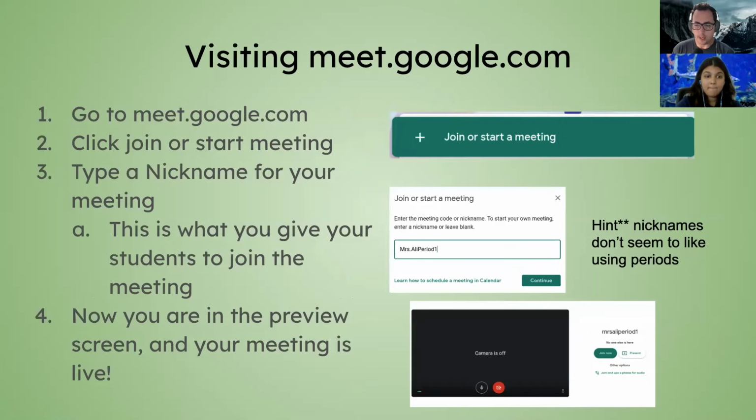Okay, so when you visit meet.google.com, you're going to be shown a couple things. You're going to see a big green bar that says join or start a meeting. If you click that, you can either join a meeting or start a meeting. Like Satara said, if you wanted to do a quick impromptu meeting right now, go to meet.google.com, click on the green button, and you can start your meeting and start inviting people.